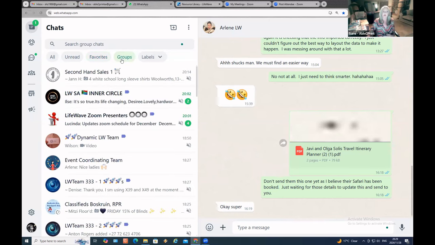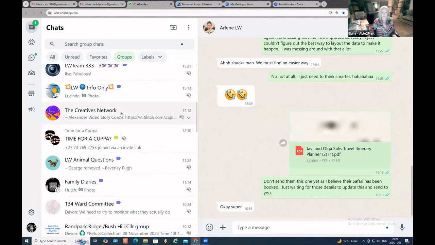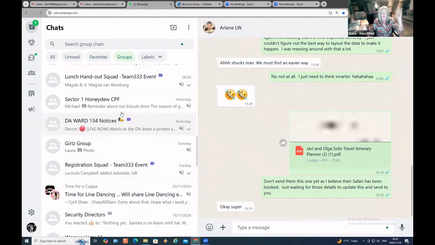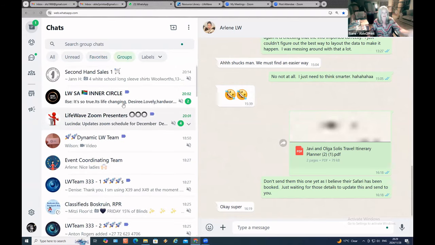Groups. These are unfortunately all the groups that I belong to, and there's hundreds of them. I mean, I'm part of ward committee. I'm part of my community, and I don't really know.